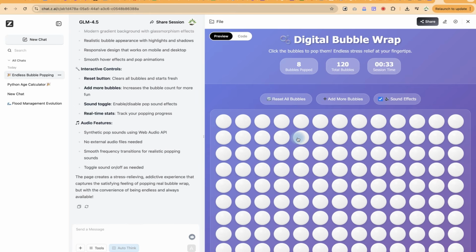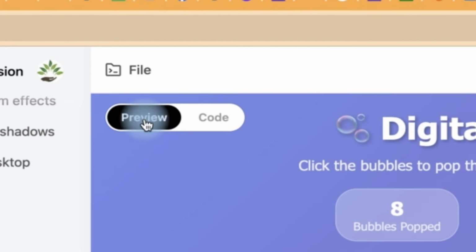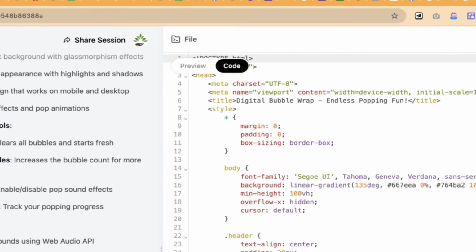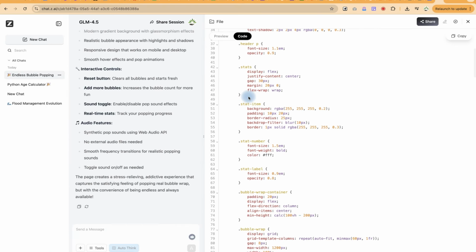So this is very, very direct and it's very professional in terms of the writing. You can always see the preview or you can go to the code section if you want to actually visualize the code that generated the game for you. So please go ahead and explore and see how you can use this Z.ai to write your computer codes.